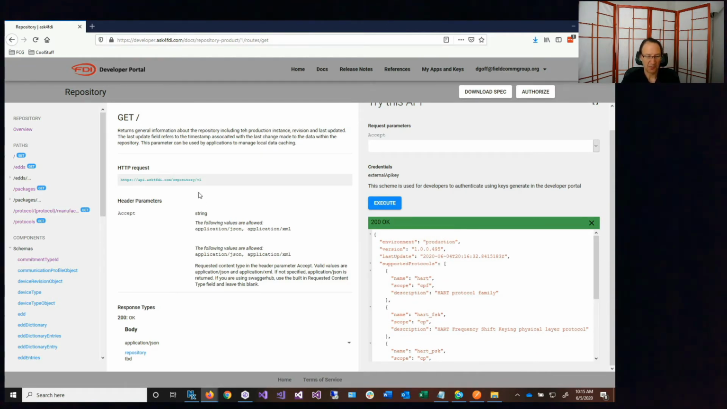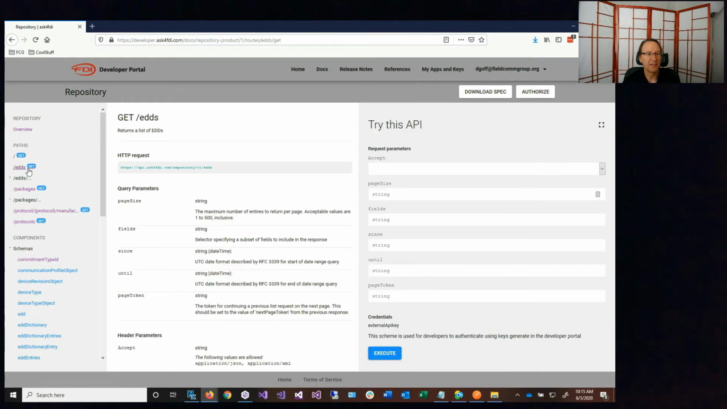All right, so the repository contains metadata for a list of EDDs and a list of packages, as well as the binaries for the EDDs and packages themselves. So let's take a look at how we're going to query to see what EDDs are there. There's a very simple query here, which I'll click on, the EDDs get query. Now this actually returns the metadata, basically the directory listing for all the EDDs in the repository.